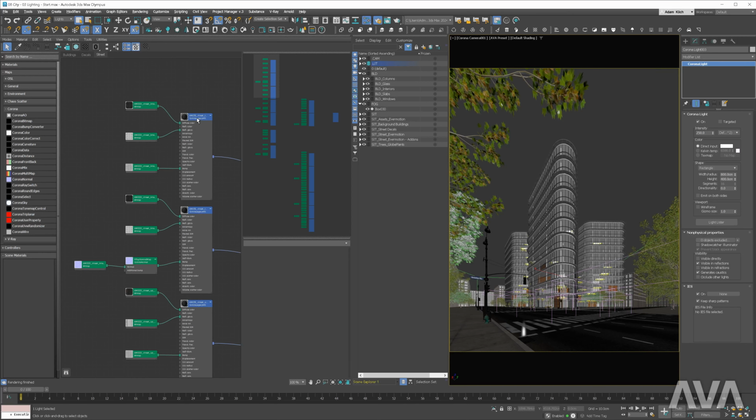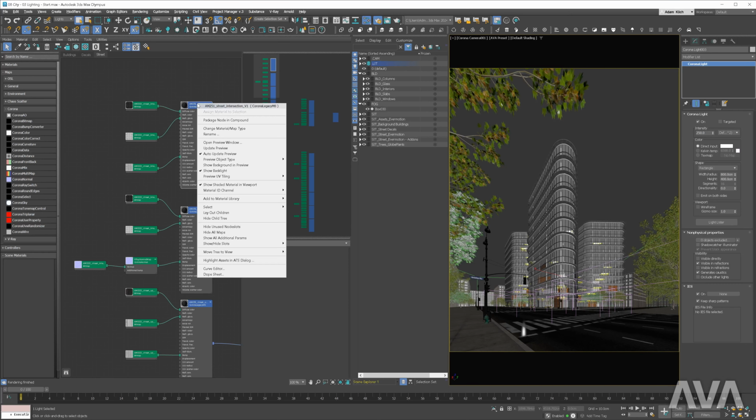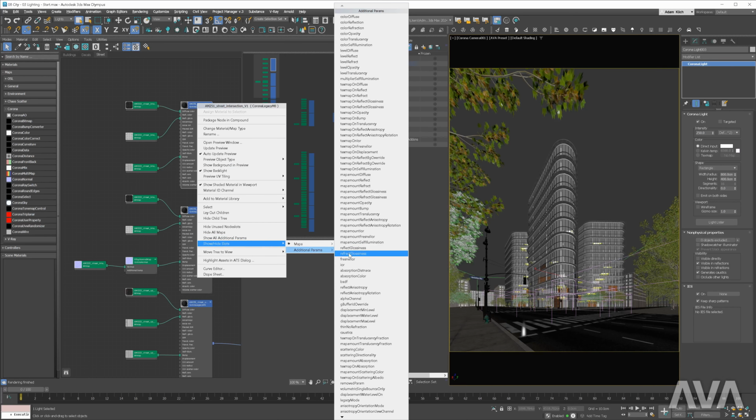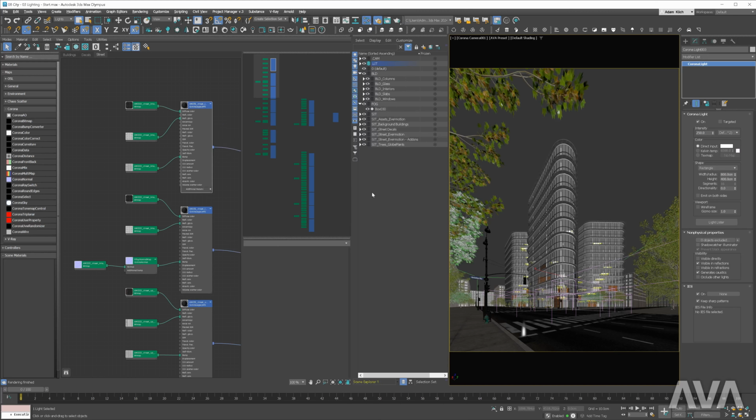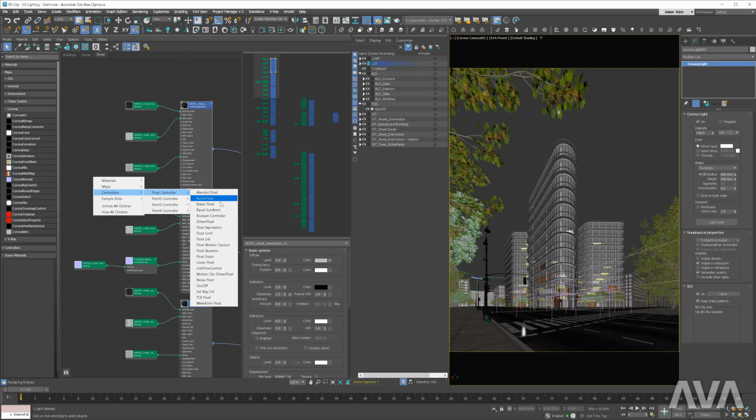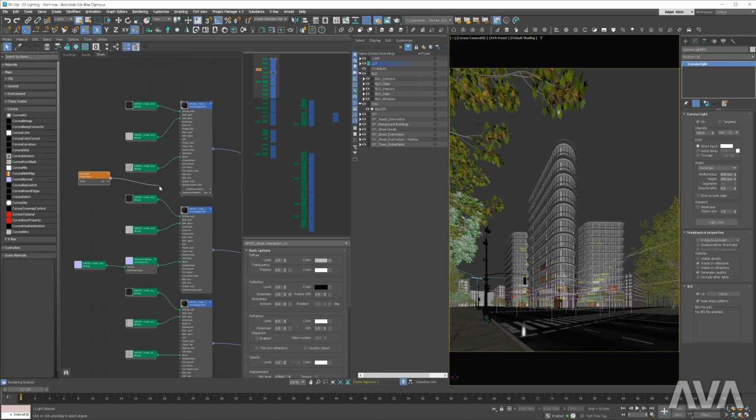Now I will show you a great trick. Right-click on the material and choose Show Hidden slots. Additional parameters. Choose the map amount for reflection glossiness from the list. If we click the plus icon, it will be visible at the bottom of the material. Now go to Controllers, Float Controller, and Linear Float, and plug it into the newly created slot.